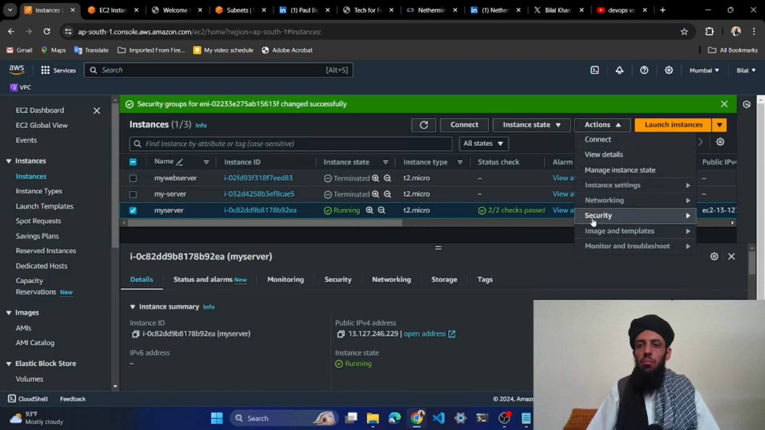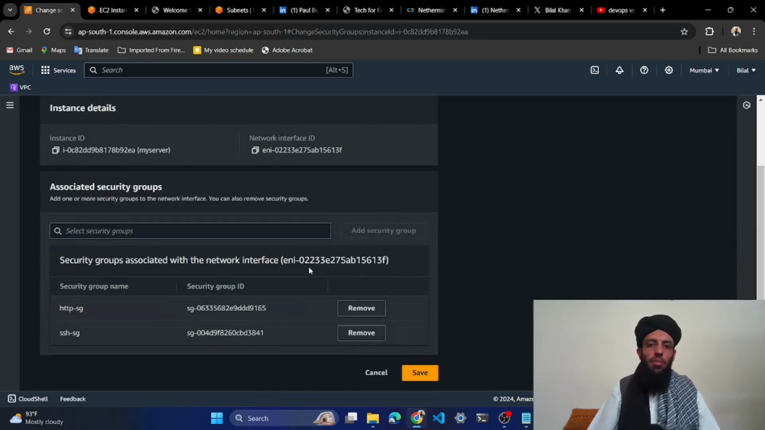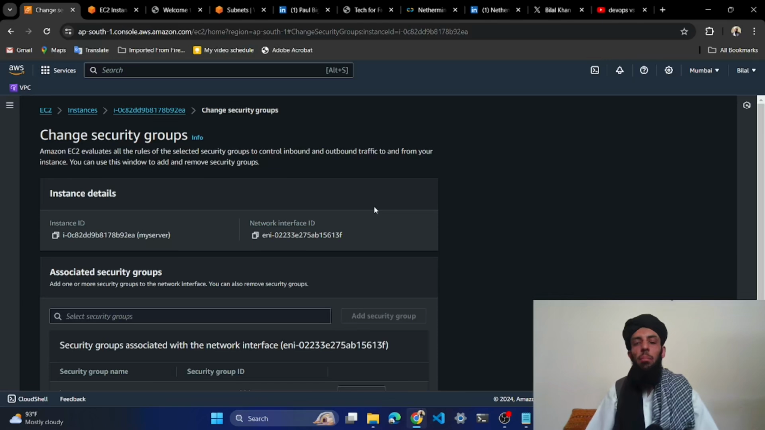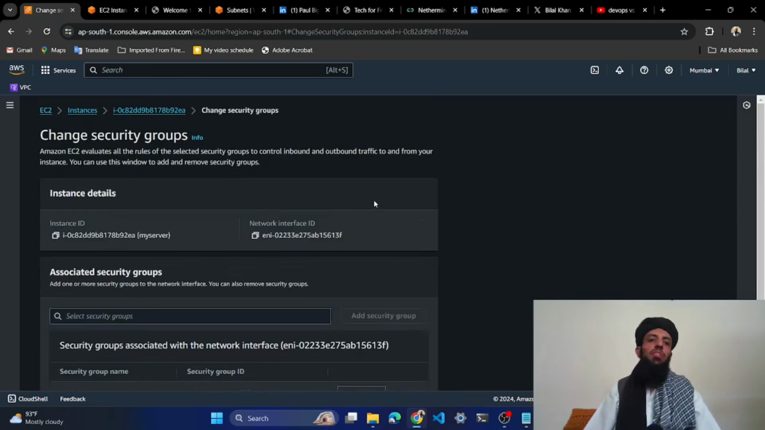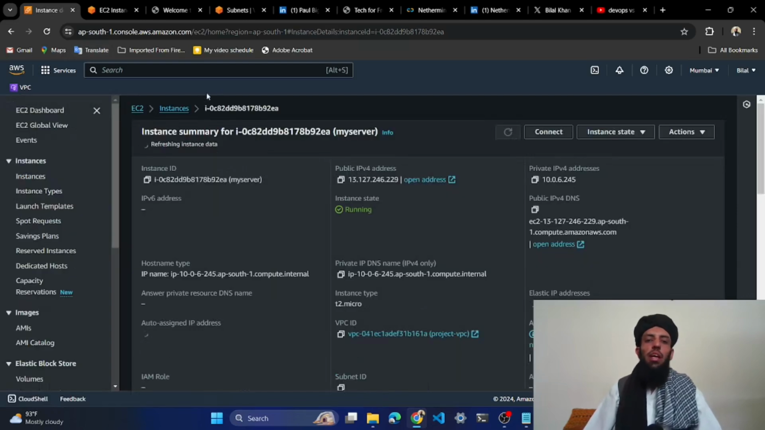You can select multiple security groups also. You can see here there are multiple security groups that you can add to this EC2 instance. This is the many-to-many principle. One security group can be used in multiple instances, and one instance can also use multiple security groups. This works on the many-to-many principle. So yeah, this was the point, and this is an important point.